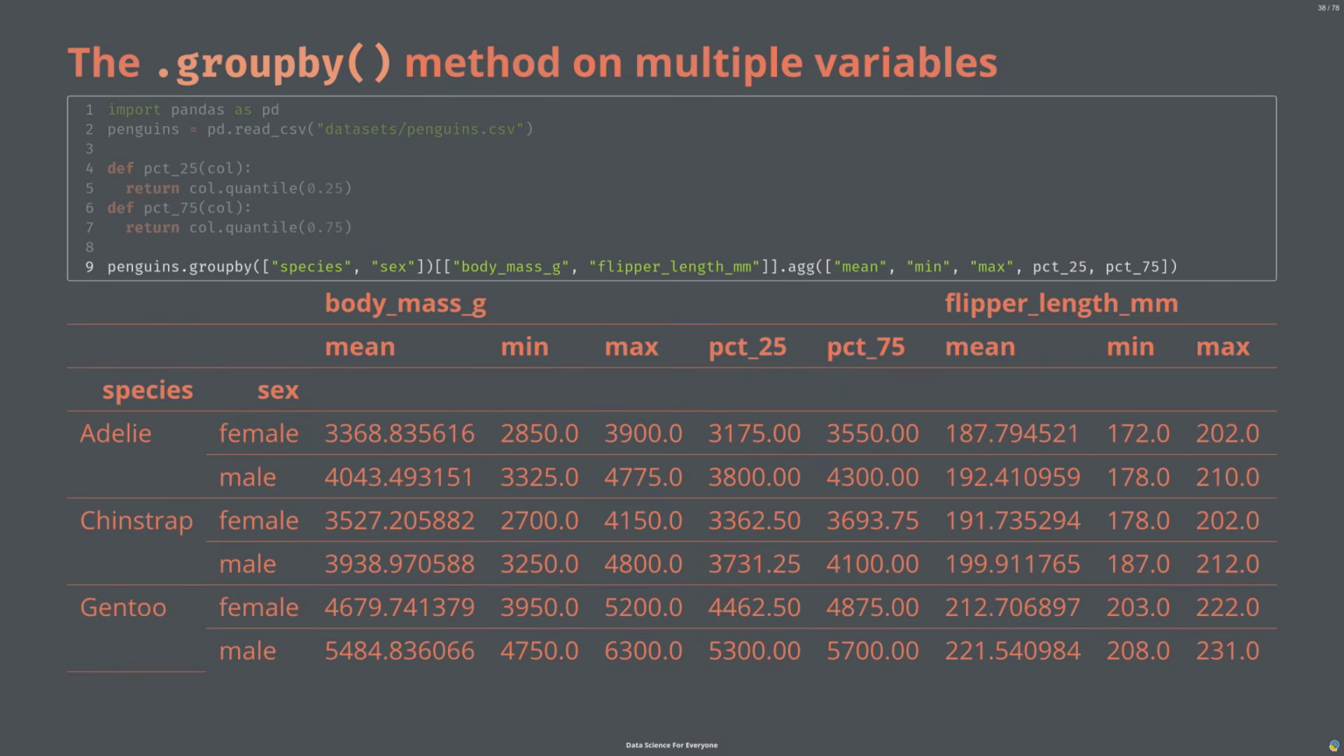We can also group by multiple columns and calculate summary statistics at once. Here, we group by species and sex, select the body mass and flipper length column, and calculate several summary statistics. This gives us the stats of each species and sex of penguins for the two columns we selected.